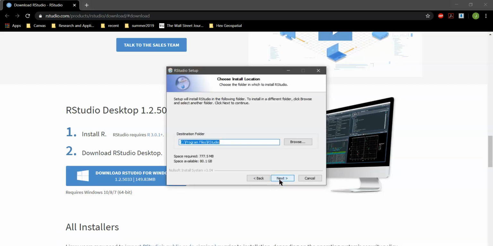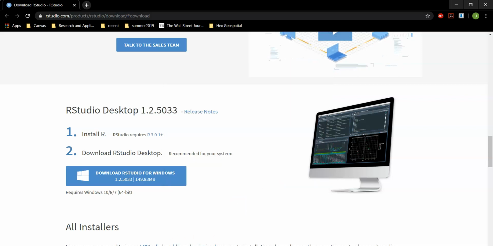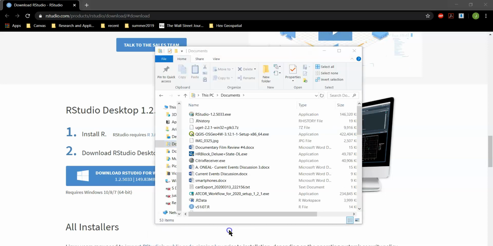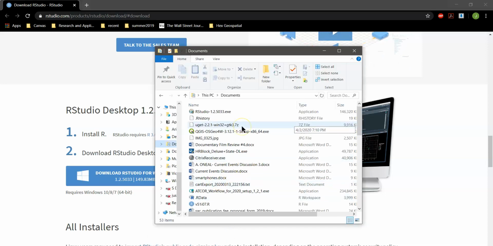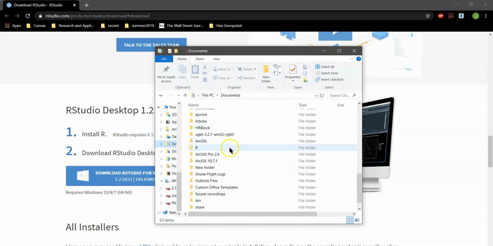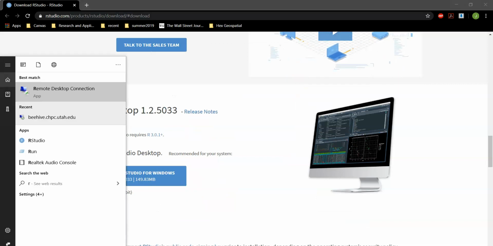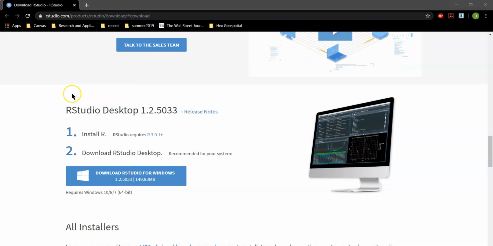and choose where you would like the program to be installed. And once you've completed that, you'll either go into your documents with wherever you've saved it and access the program. In this case, I have it here. Otherwise, if you're using Windows, you can go down to the search bar and open it that way. I also have it pinned to my taskbar at the bottom.